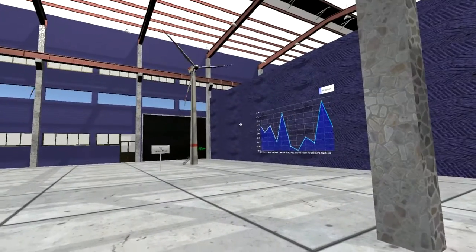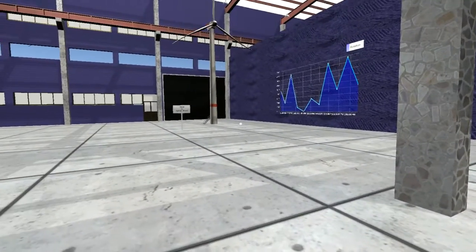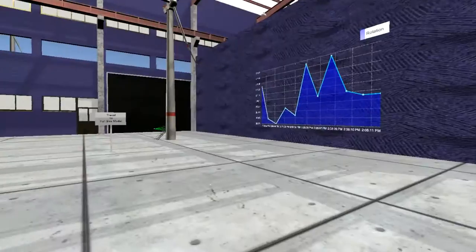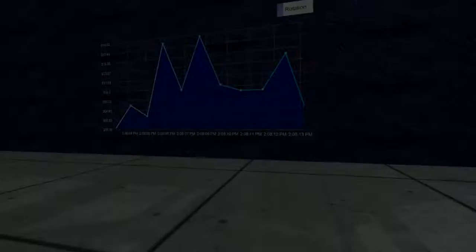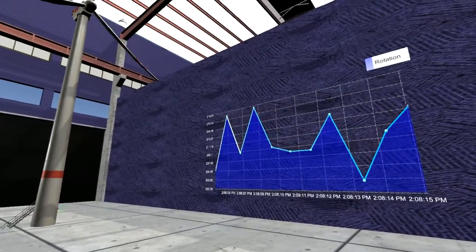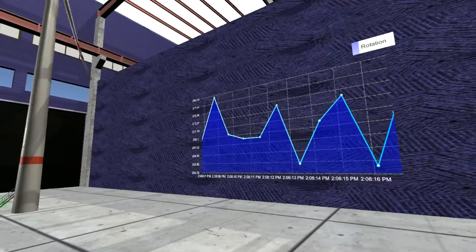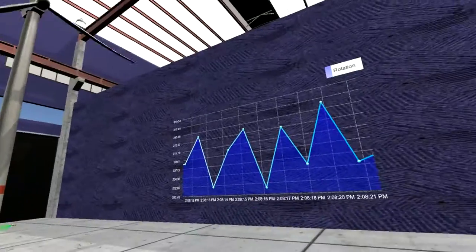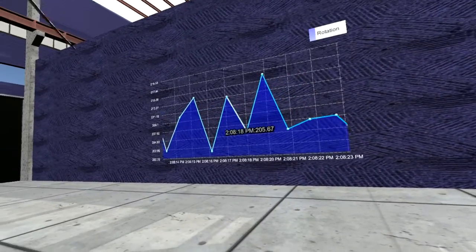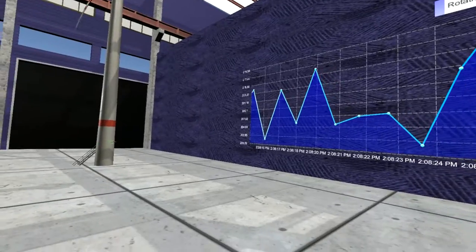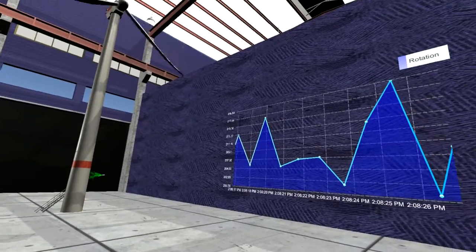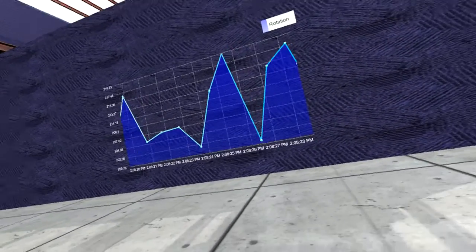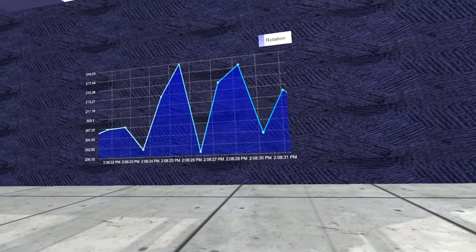Just showing a few of the changes that have been made in the VR now. Obviously, you can see on the wall here, I've added a graph. So I've got a chart that shows a line graph showing the rotation speed of the wind turbine. Obviously, this data is just simulated right now. I just have it randomly generating a number from 200 to 220, I believe. But it's showing that we can do a real-time chart.